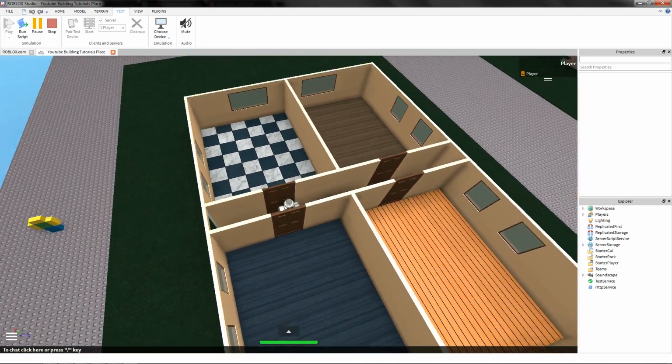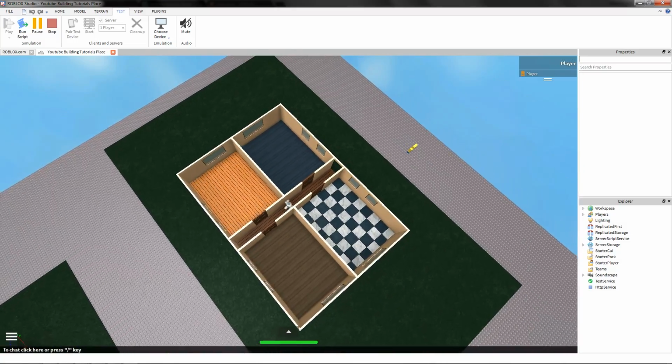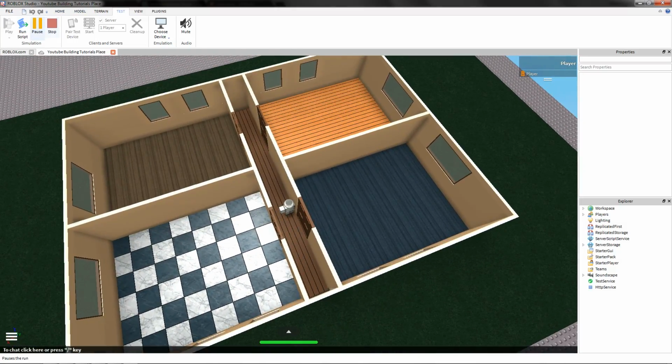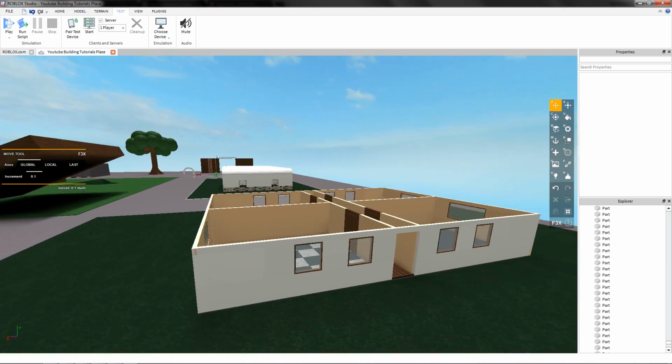This can probably fit like 10 people at max. I mean, it's pretty cool. Oh, one thing we can make is a bedroom, but we're not going to make furniture, of course. Alright, so let's go back to stop. Go back to stop.